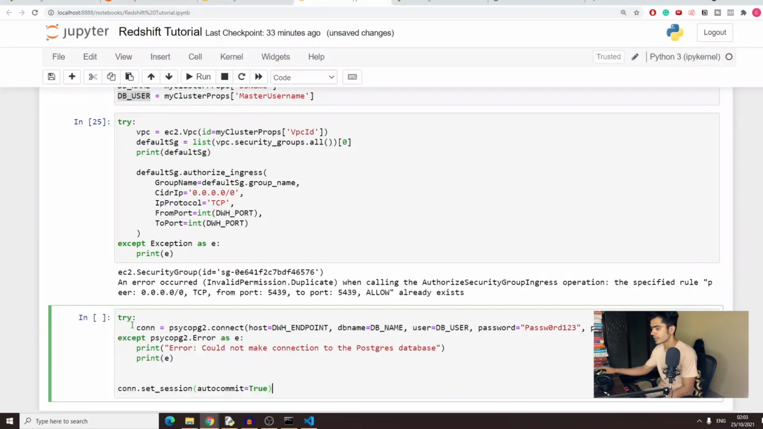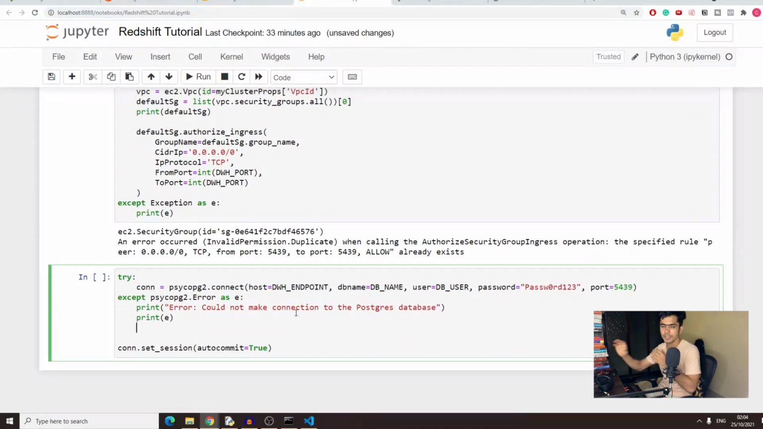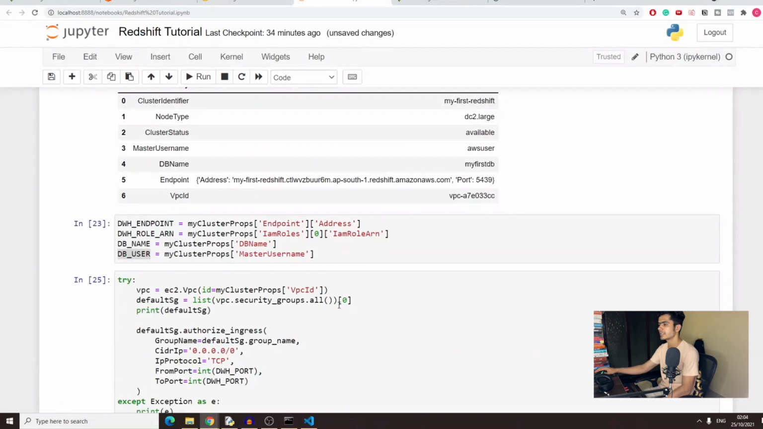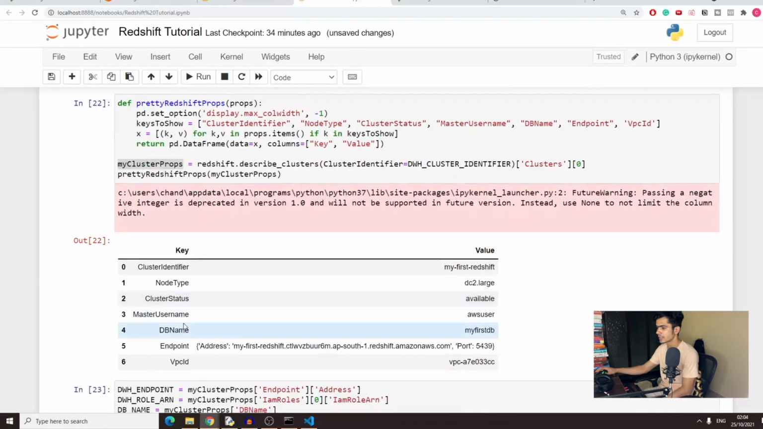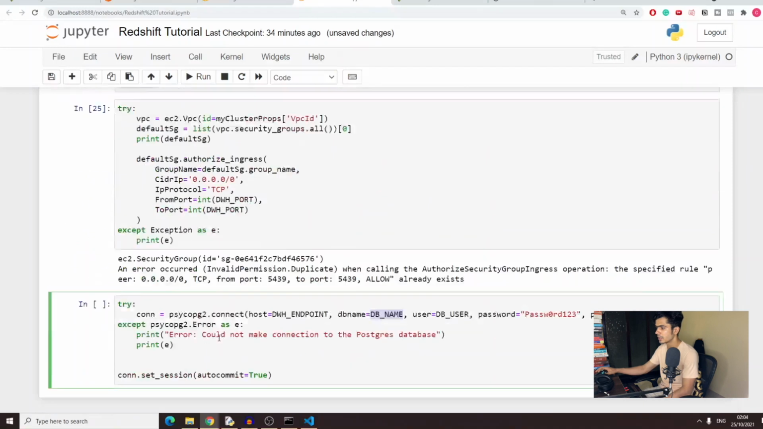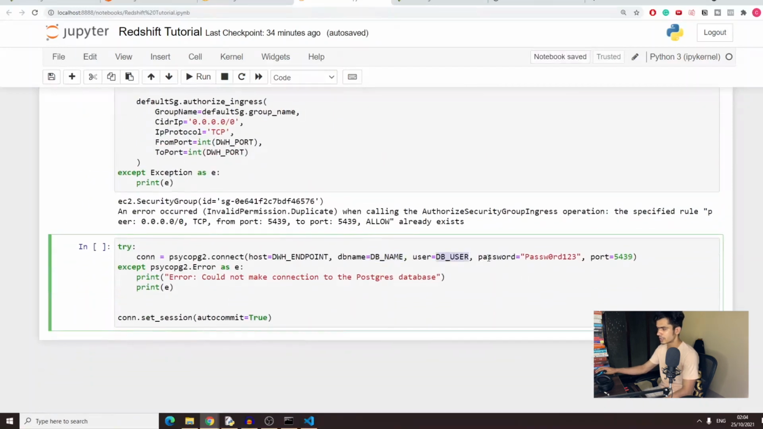I'm just going to copy this particular thing and show you over here. We're going to be using the psycopg library. To connect to the Redshift cluster, you can literally use anything. We just need these parameters, such as the data warehouse endpoint and the database name. These things we already defined over here, the db name, endpoint and everything. Then the db user, then the password.